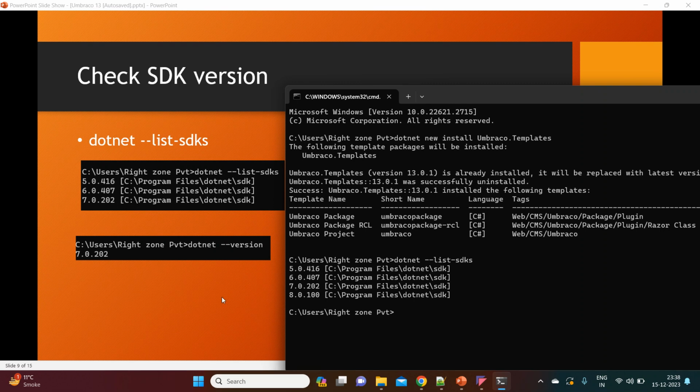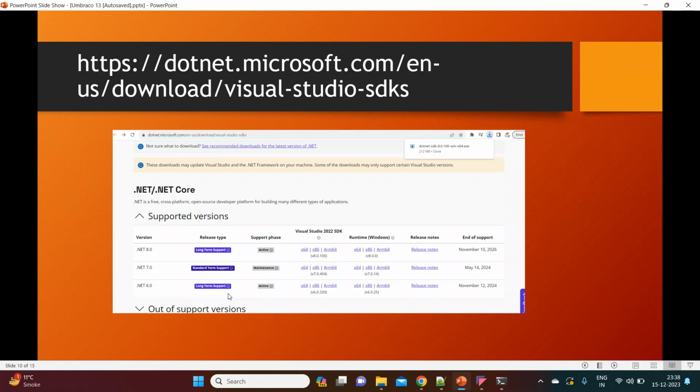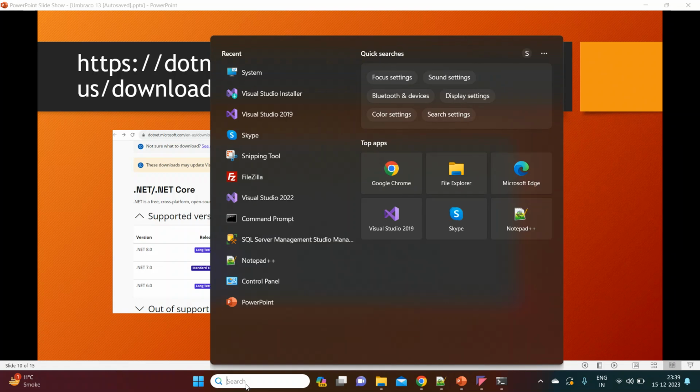Once we have checked both things, what do we need to do? This is the URL from the Microsoft website. You can download the .NET 8.0 version from here. It has LTS support. After confirming the .NET version as well as the Umbraco template, we can install it in two ways, by the command and by Visual Studio.